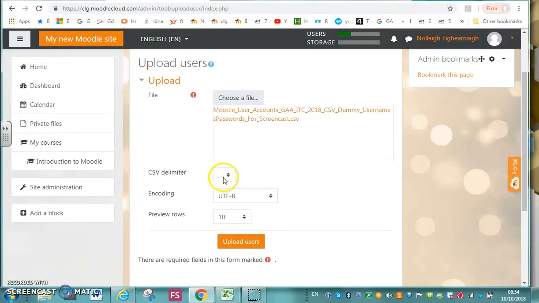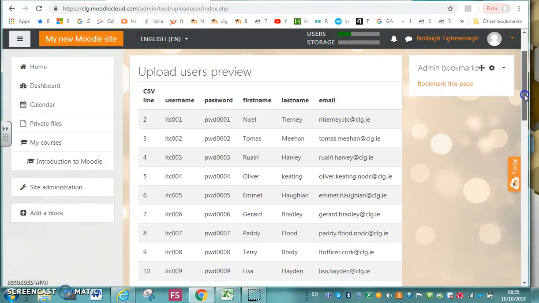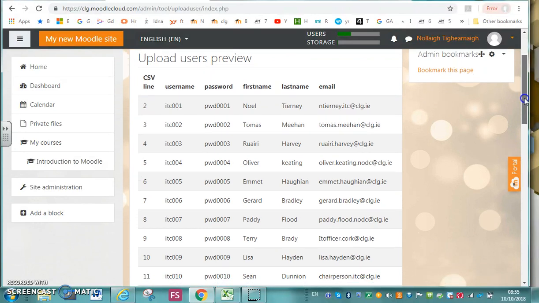And there are some parameters here that you may want to change now and again. Normally, for a CSV file, a comma is the separator, so you won't be changing that. The UTF-8 format, I think, is typical of what's used in this case. And we could preview the rows if we wanted to in a minute, so you'll see that in a second. So I'm going to upload the users. And here we're getting a preview of the user names and passwords and their details.